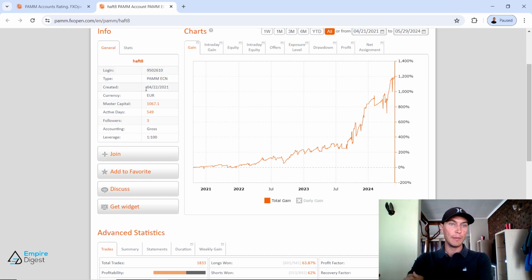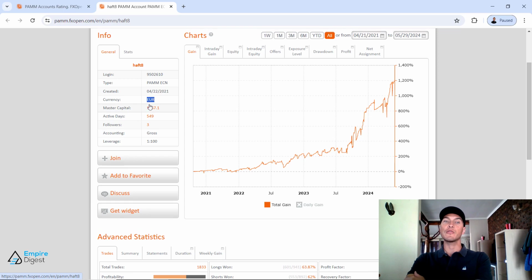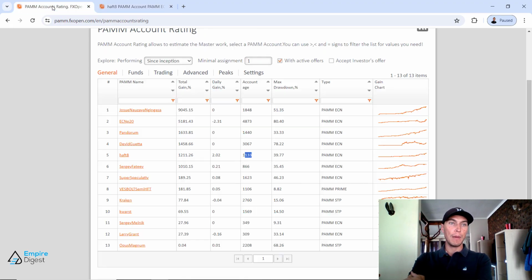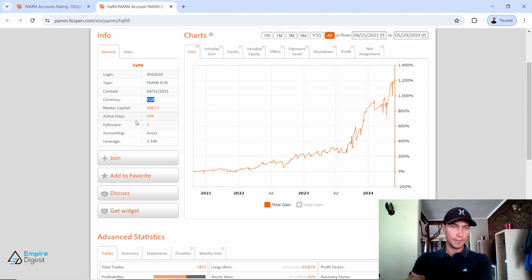Next, general tab, you can see the currency is a euro currency. For this guy, you've got USD accounts, you've got euro accounts, and I'm not sure if you've got pound accounts as well. Then you've got the active days, 549. This one says active days 549, but then if I go back, it says here account age is 1,133 days. So that doesn't make sense to me.